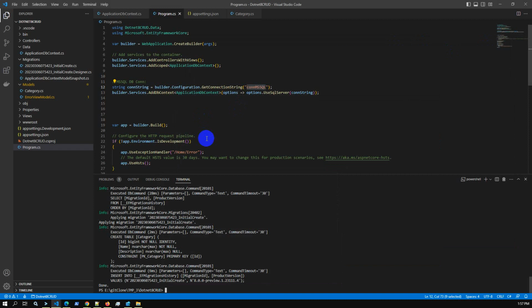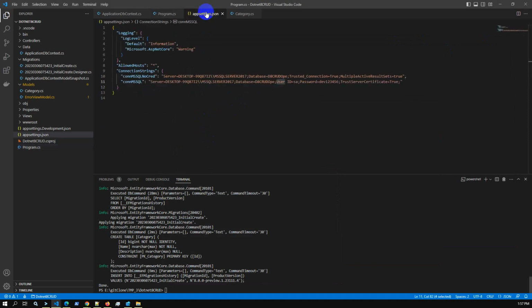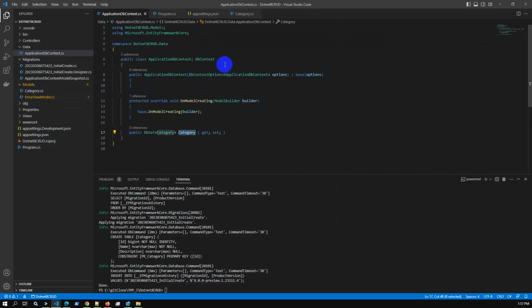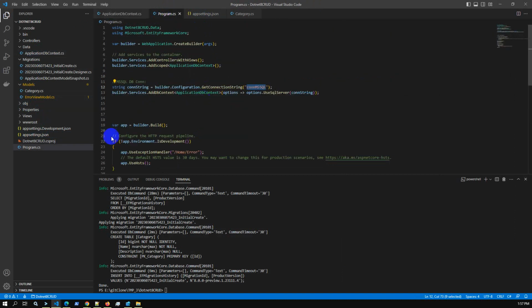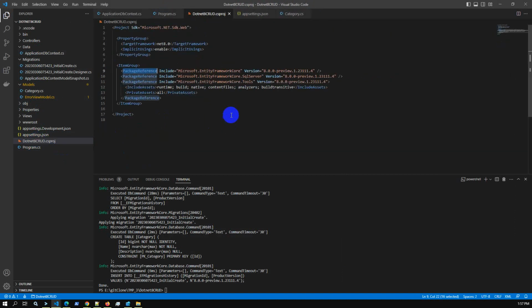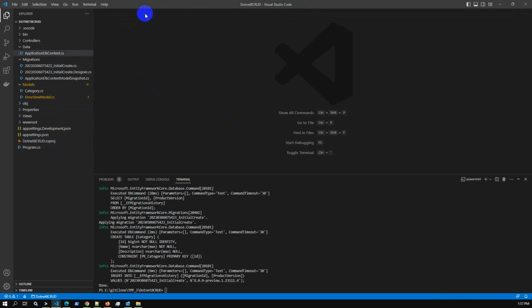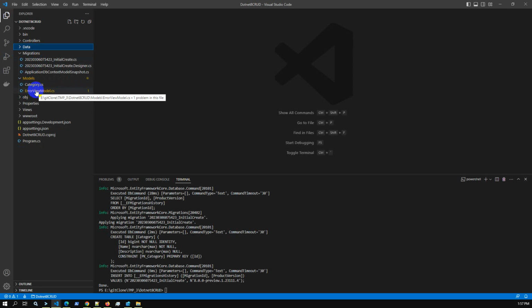So what we have done so far: create a new project, install required dependencies, set the database connection in the appsettings.json file, create the model, create the application DB context, and add the application DB context into the Program.cs file. And here we can see our installed packages. Now everything is okay. Now we have to create the controller so that we can view our data. Basically the controller works as a middleman. The controller requests data from the model, and based on the data, the controller passes it to the view.